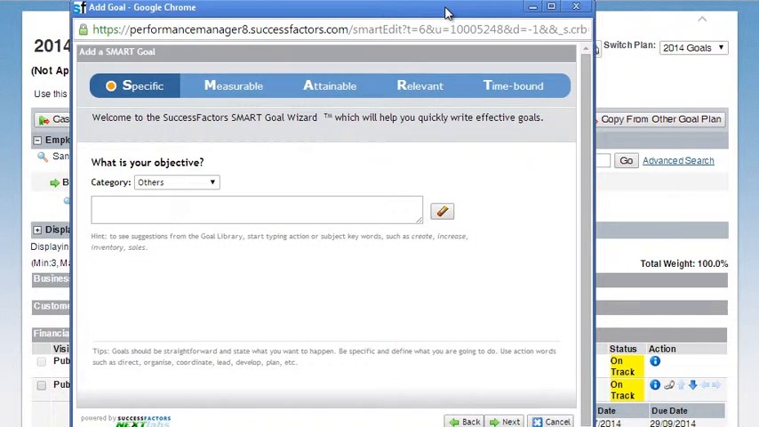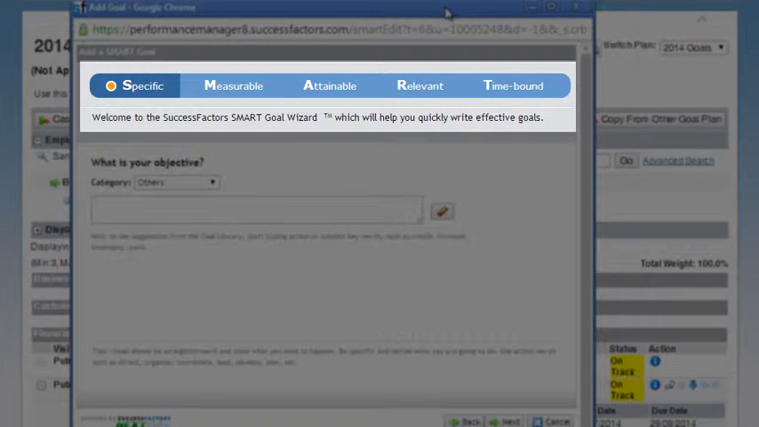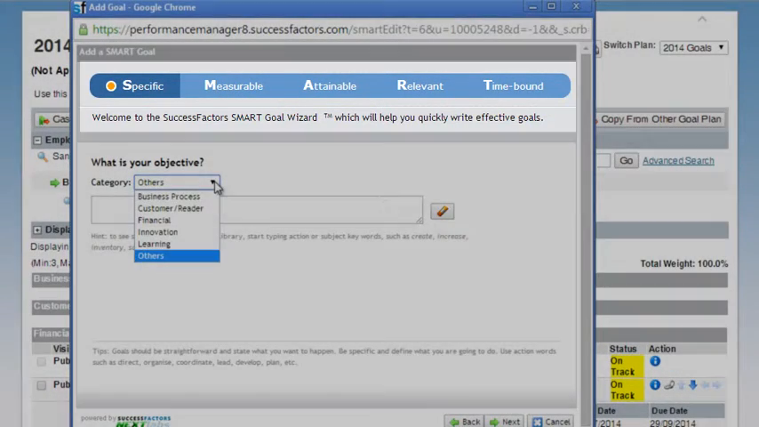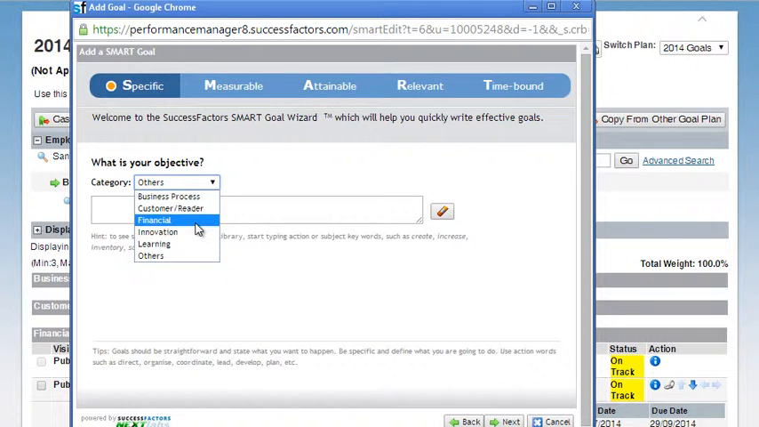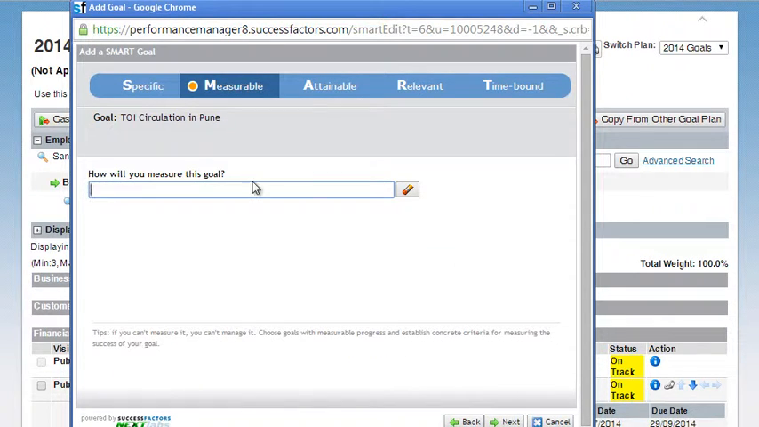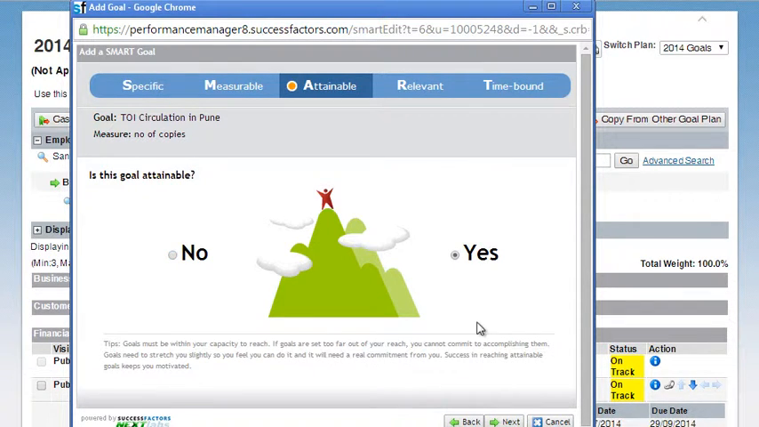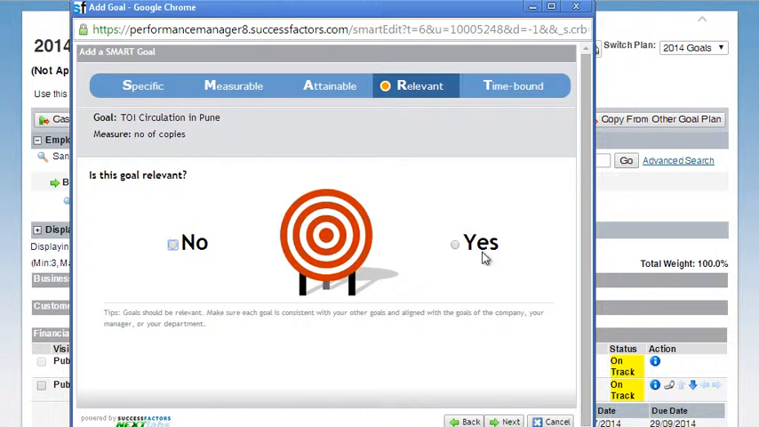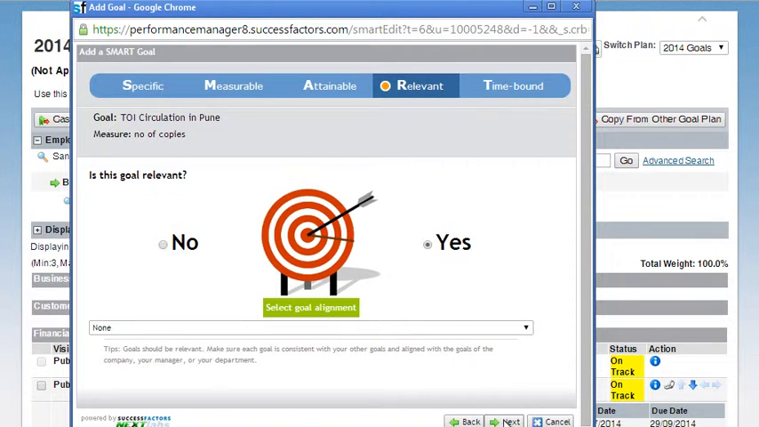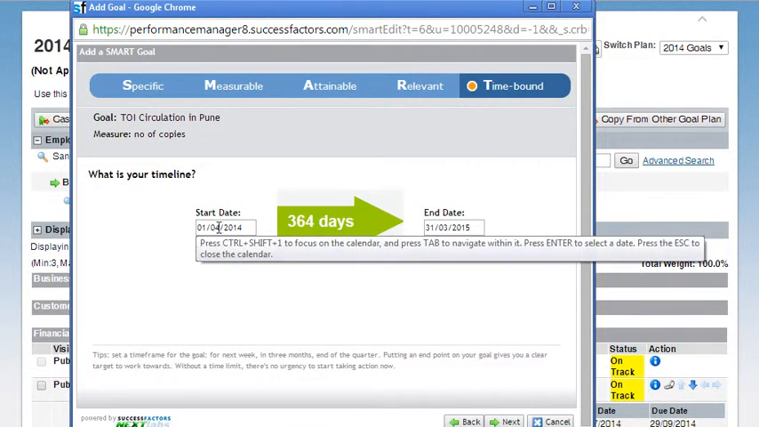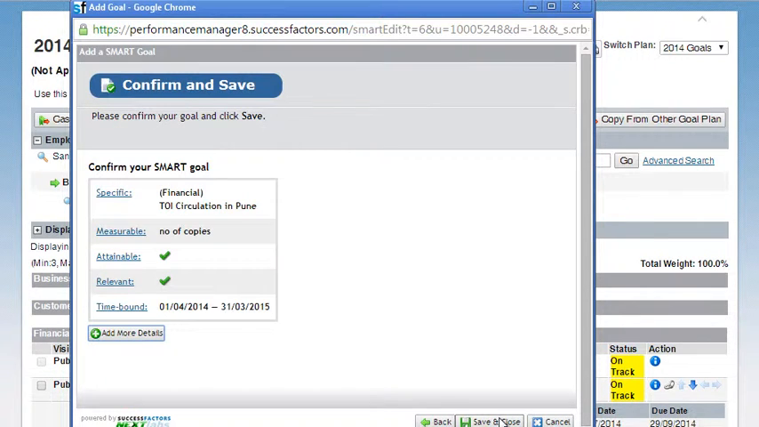On clicking the Goal Wizard button, you will be able to view the Smart window. This will help you in quickly writing effective goals. Remember to select the appropriate goal category while using the Goal Wizard. Now write the objective for Ramesh's goal. As next step, Ramesh needs to answer questions like, how will you measure this goal? Is this goal attainable? Is this goal relevant? What is your timeline?